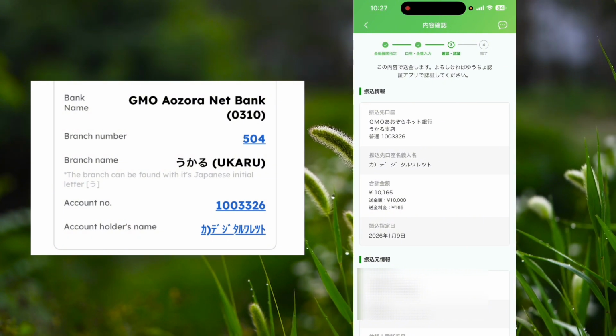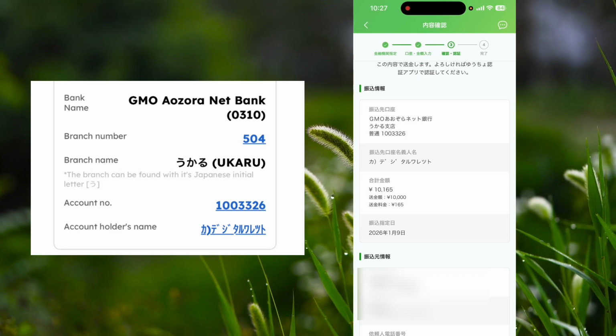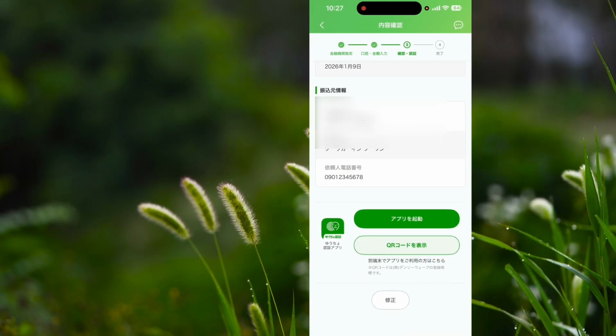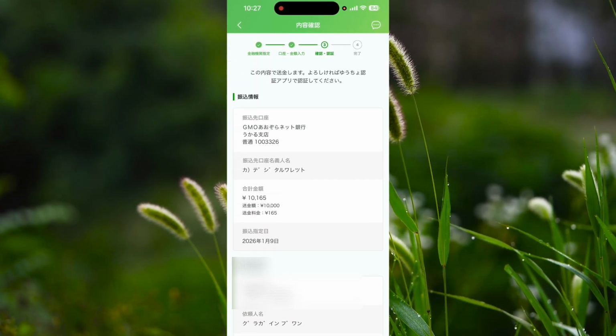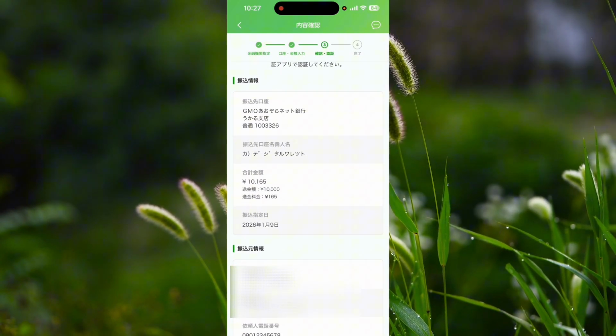If the account name matches, proceed. JP Bank to other bank has a 165 yen transfer fee. Tap the green button to complete the transfer. Please take a screenshot after completion. That's how you can transfer money using the JP Bank app.